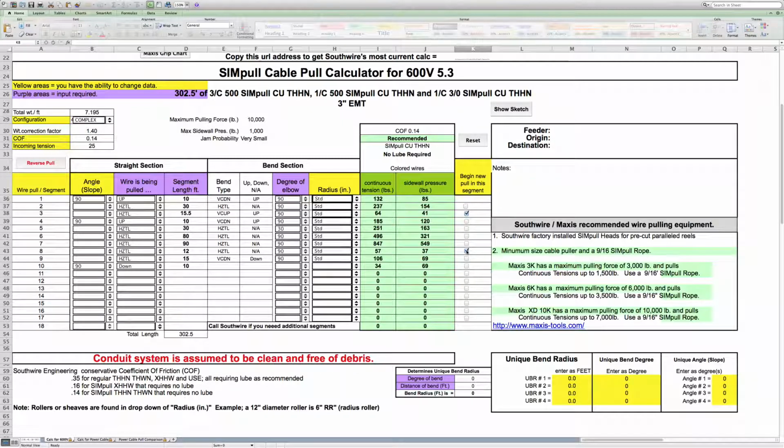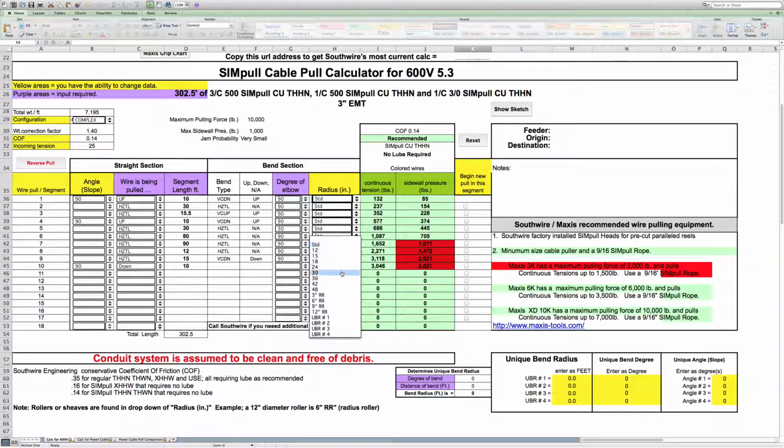But what I would rather do, to eliminate the risk of personal injury and damaging the wire, is not have to backfeed through any junction boxes. I could change the radius of my elbow to, just say I'll pick 24 inch here, change them all to 24 inches, and we'll see if we can get the red out. And go back here. And that does not get the red out.